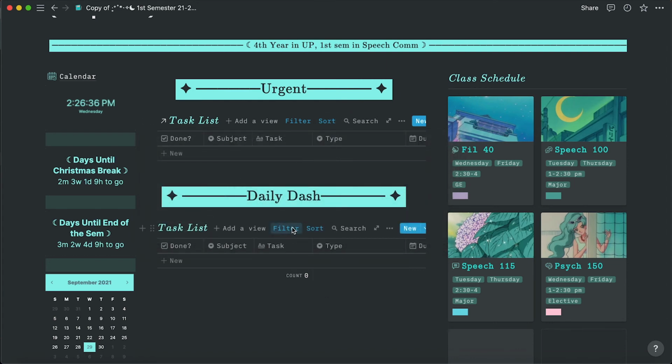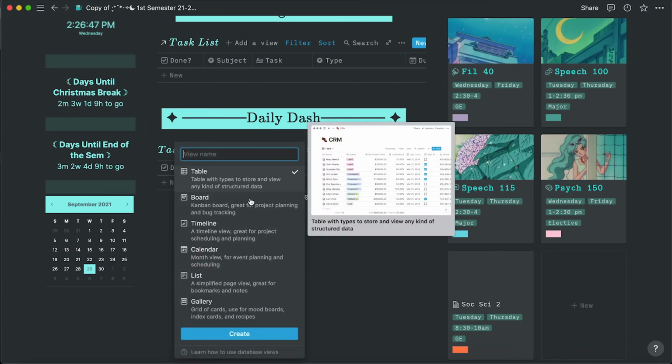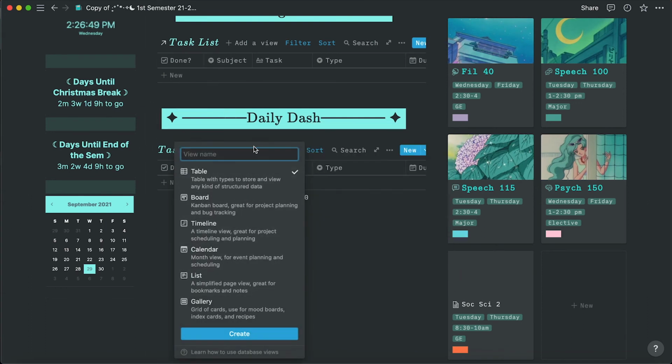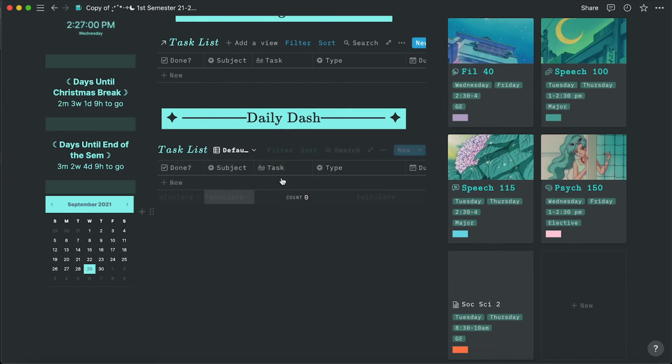So over here it says, when done is not checked. That means you haven't done it yet, and everything that isn't done is displayed here. So you can do the same thing over here, where you click on here, click on table, and go all homework. Then basically you don't have to sort it anymore. It just shows all homework, and then default view is where you remove all the checked ones.